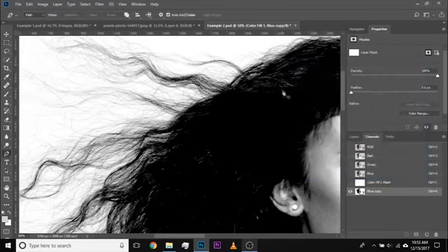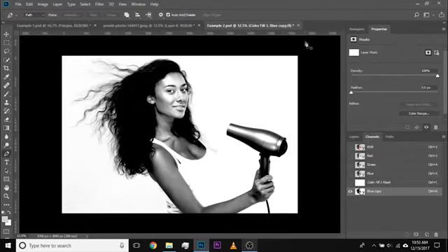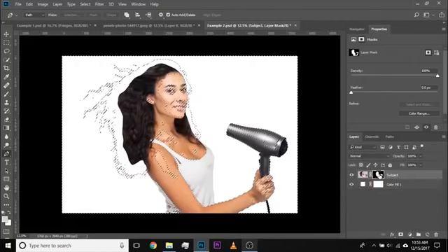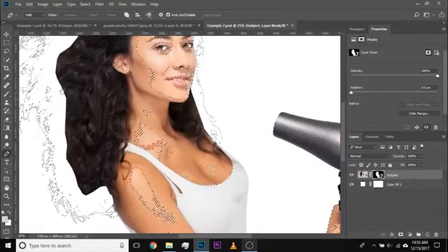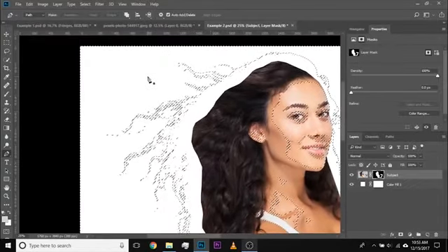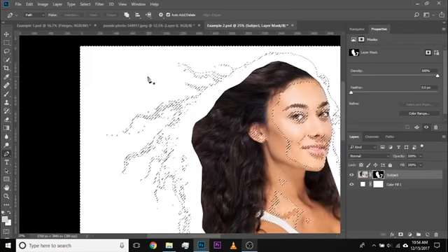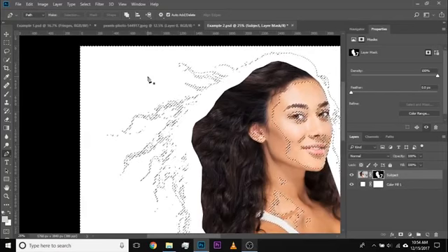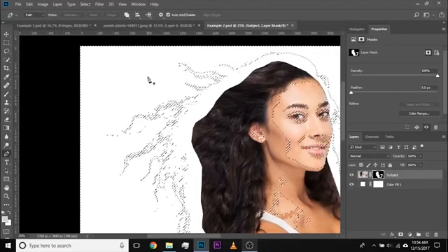Hit OK and then do the same: hold Control or Command, click on it, make a selection of it, come back to layers, and select the mask. Okay, now the change is over here. Now the background is selected because the background was white and the hair was black. Hair is not selected. We need to inverse the selection because in the previous example, the hair was white.